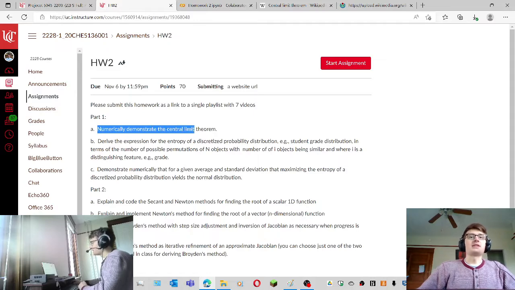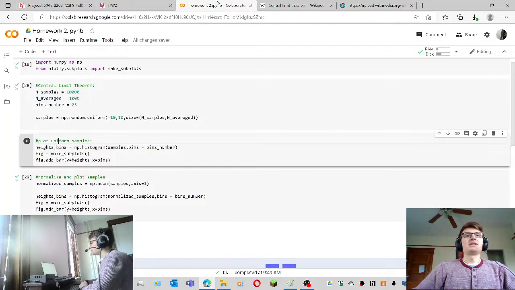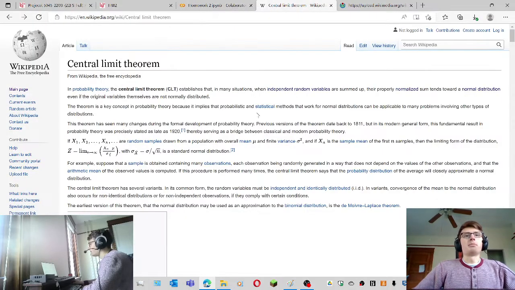Numerically demonstrate the central limit theorem. There's a couple things you need to be able to do to numerically demonstrate it. You need to know what the central limit theorem is, and then you need to have some method to numerically demonstrate it. And I'm going to be doing that here in Python. But let's talk about the central limit theorem for a few minutes.